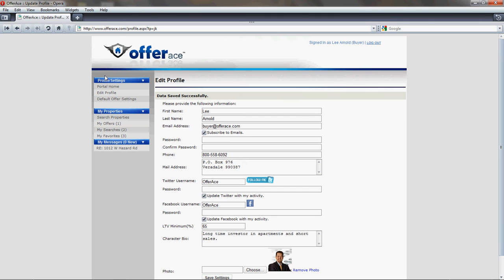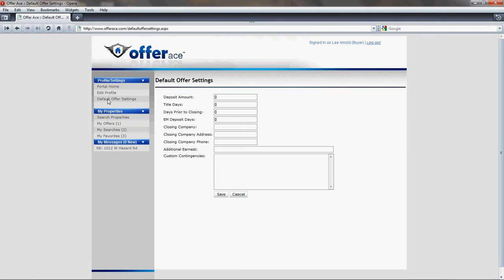The next thing we need to do is go to our default offer settings. These are the settings that populate whenever we write an offer in OfferAce. It's important to have these in the system. You can edit them at any time. When you write an offer, you can also change them before submitting an offer. The easiest way to write an offer in 60 seconds is to have your default, most commonly used offer settings in this profile.